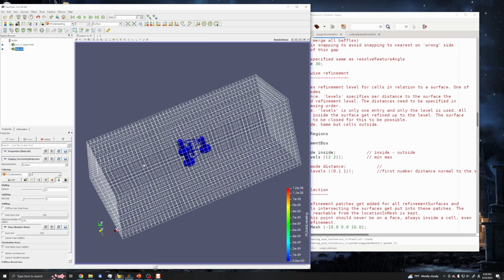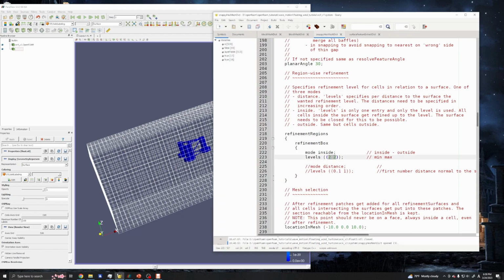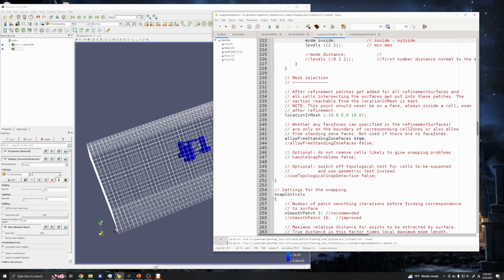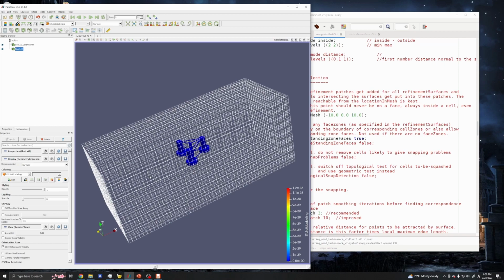And for the refinement box for our free surface, I will keep 2 to 2. The free surface should be very consistent, so the refinement is also kept consistent. Another thing we need to be careful about is the locationInMesh. It means any arbitrary point inside our fluid domain should be used. So we need to make sure we have the correct value.